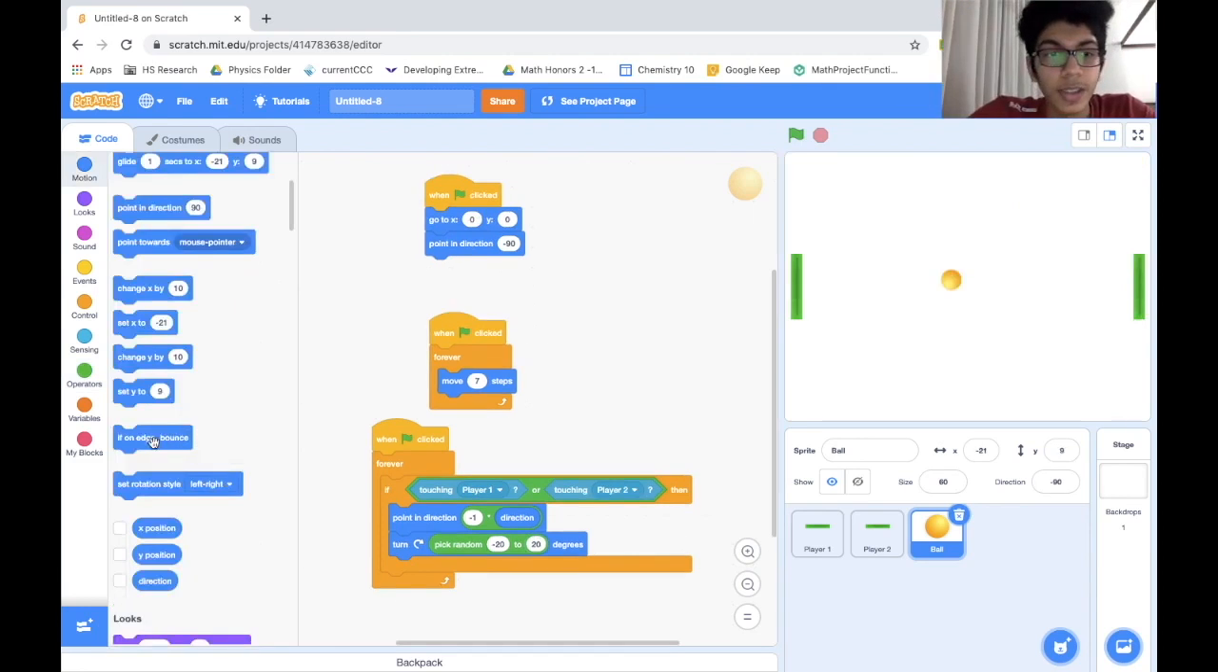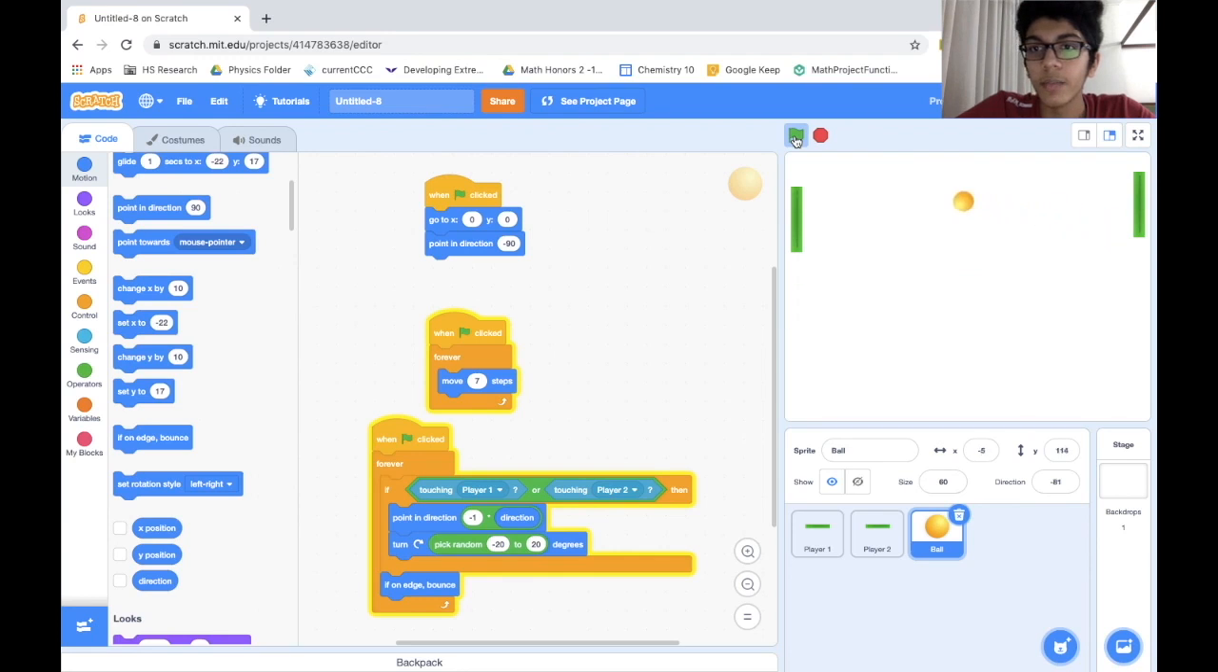Another thing we want to do is add the if on edge bounce block. So what happens is if the ball touches the top edge or the bottom edge, it's going to bounce instead of just staying there. So let's see that happen. Now we can see the ball does travel diagonally, and if it does touch an edge, it's going to bounce.